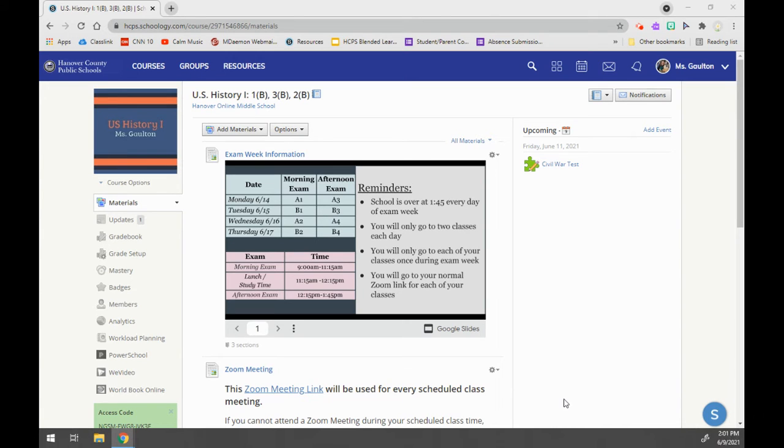Before I explain what we're doing today, I want to point out again how the schedule will be different next week when we do exam week. If you are in my B2 class, then I will see you for your morning exam on Thursday, June 17th at 9 a.m. This is a different time than normal. Normally we meet at 10:45, but if you're in my B2, I'll see you next Thursday at 9 a.m.